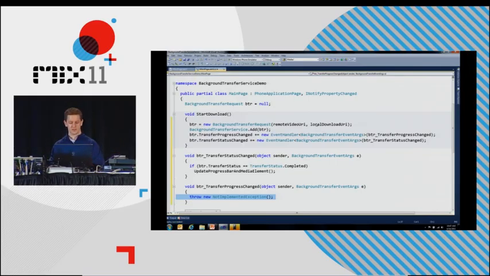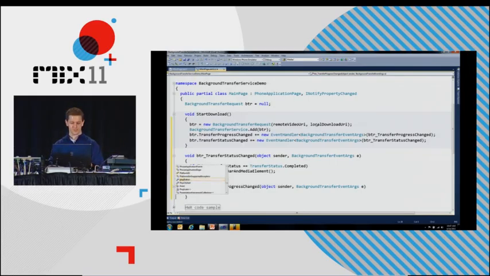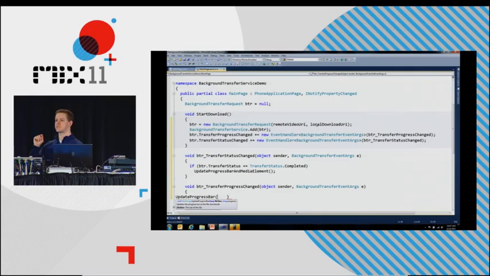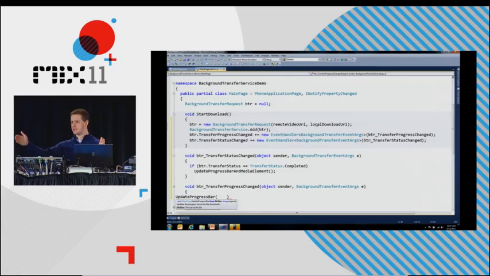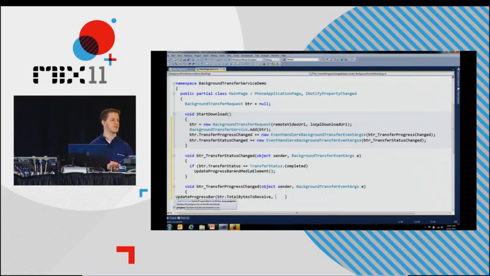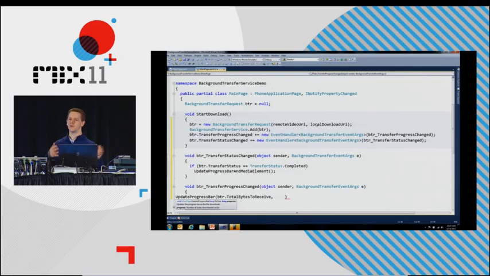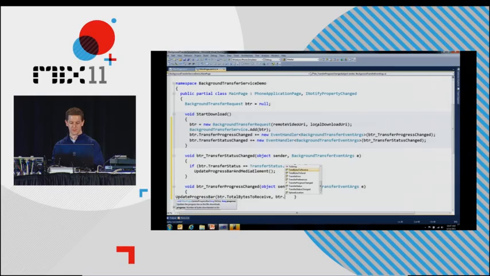Now in transfer progress changed, I just want to make sure my progress bar makes nice little progressions. So inside here, I'm going to call my update progress bar function. And it needs the total number of bytes to download, so it can say how long the progress bar is, and then the number of bytes that have been downloaded, which is my current progress. So here I can say btr.TotalBytesToReceive. Same name as if you've used WebClient before. So we're taking concepts that you know, moving them over to BackgroundTransferRequest. And then we need to know how many have been downloaded, so BytesReceived. This is the same kind of API that you would see in WebRequest.